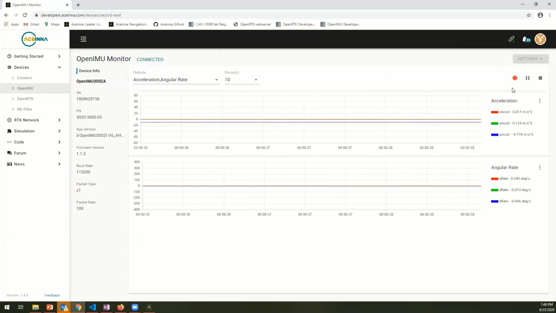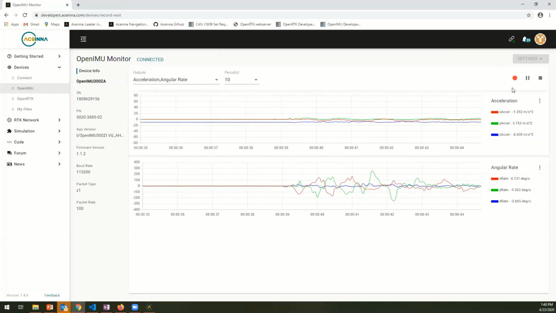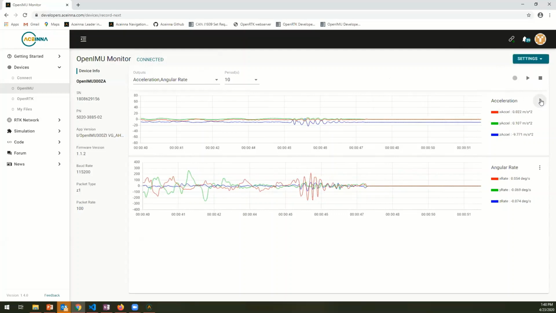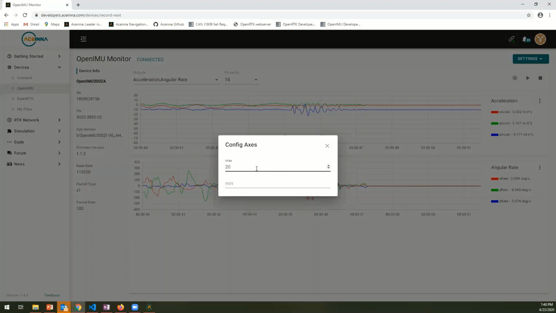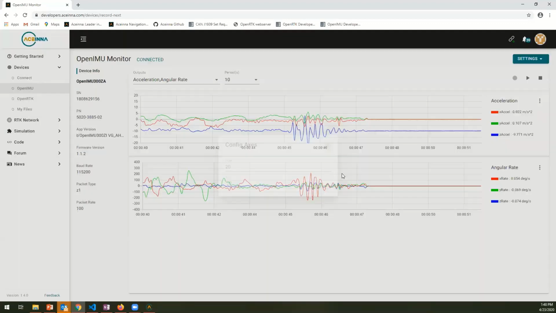Clicking play then displays that live data, and you can see as I rotate the OpenIMU evaluation platform, the data being displayed on the screen. You also have the option to zoom in on this data. So you can see this accelerometer data. If I were to change the max to 20 meters per second, and the minimum to -20, you can see we've zoomed in on that data. You'll notice that the z-axis, of course, is in and around -9.8 meters per second, and that's due to the acceleration due to gravity.